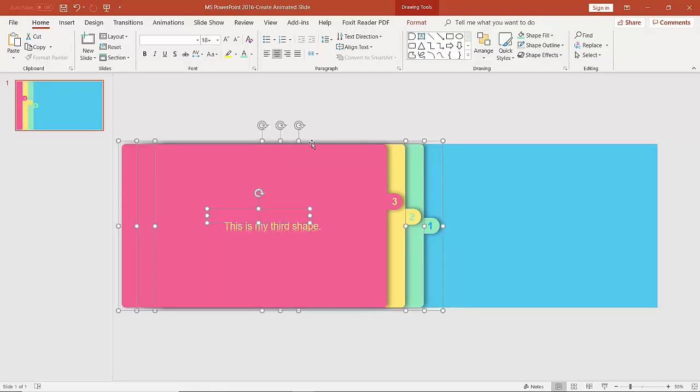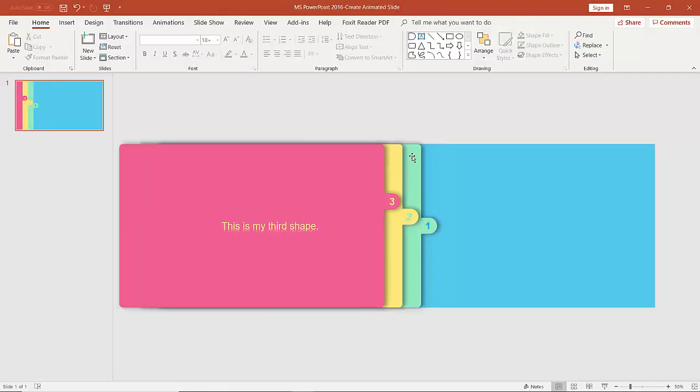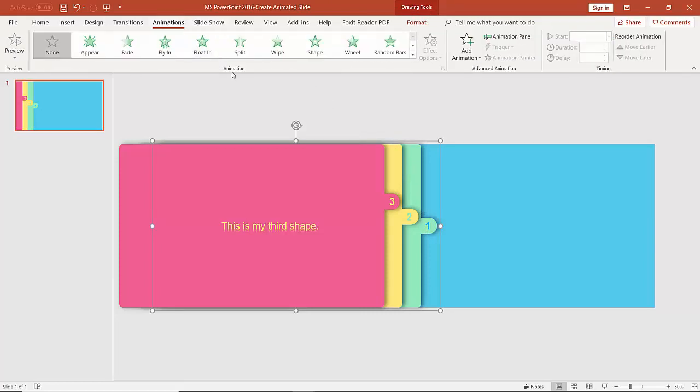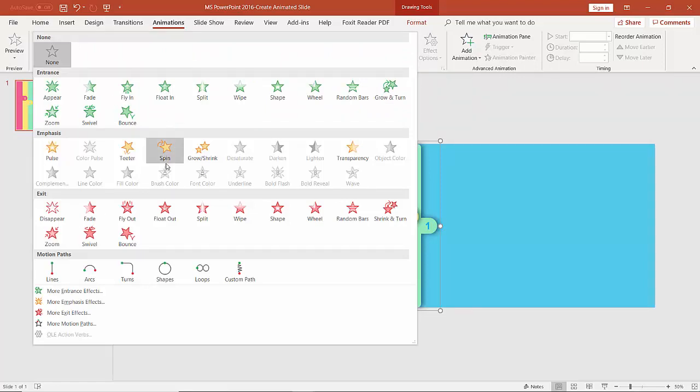Then what we are going to do is we are going to select our first shape that you see over here, which has been numbered as 1. After selecting this shape, we need to go to our animations tab. Then under animation group, we can see different types of animation effects. But let's say we don't want to use these ones. We want to use motion paths. So we need to click on this more button and we can see some more options over here. And these are categorized as entrance, emphasis, exit and motion paths. And let's say we want to use this lines.